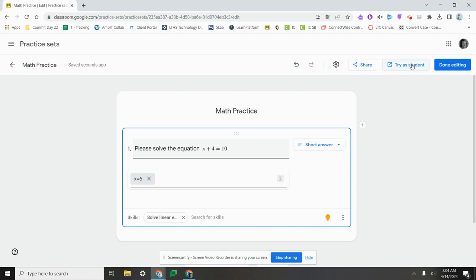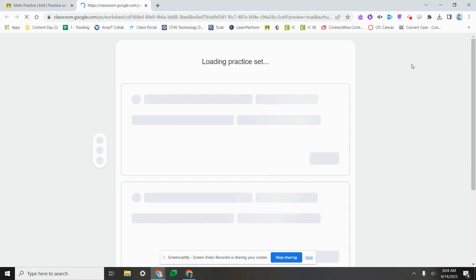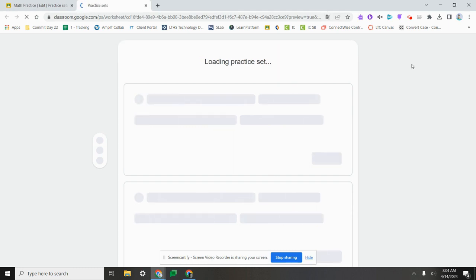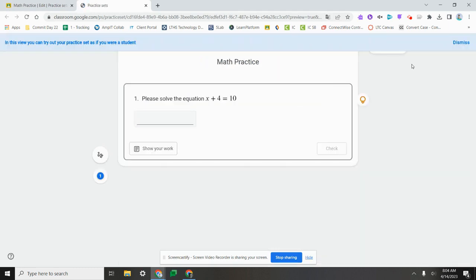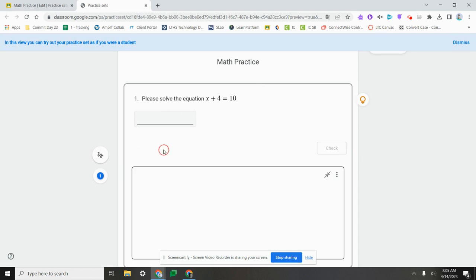I also really like you can try it as a student. Many of you have asked with other tools, how can I see what this looks like for a student? Here you go. Click try as a student. A new tab opens. And now you get to have the full experience that a student would have.